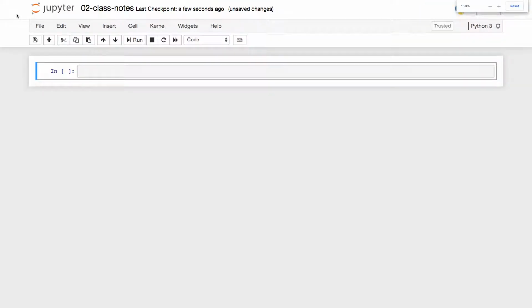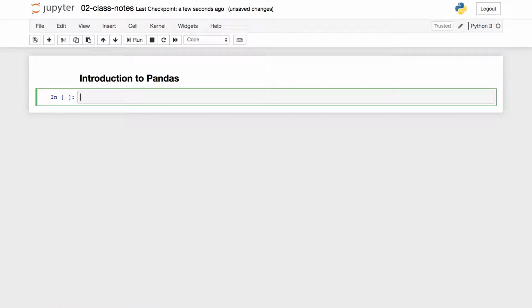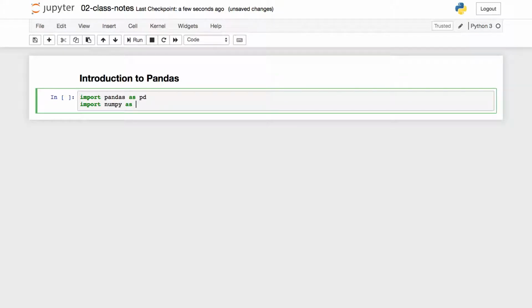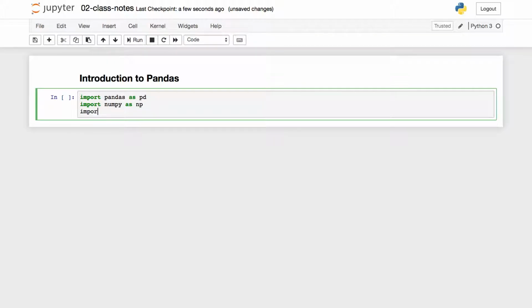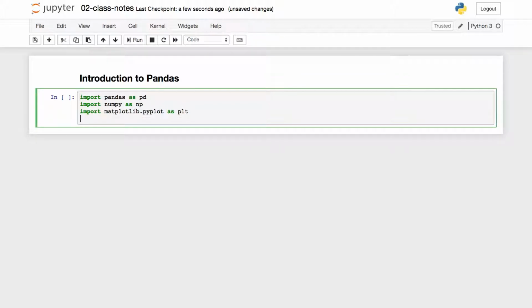Make it large. Introduction to pandas. All right, so we want to import pandas as pd. And for good measure, import numpy as np. Import matplotlib.pyplot as plt.